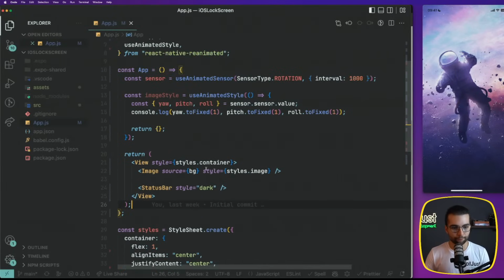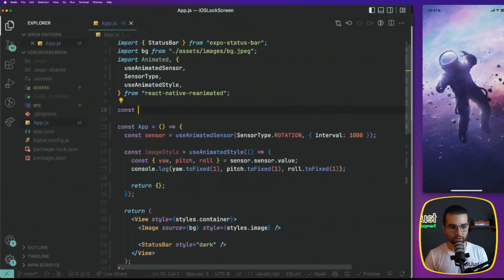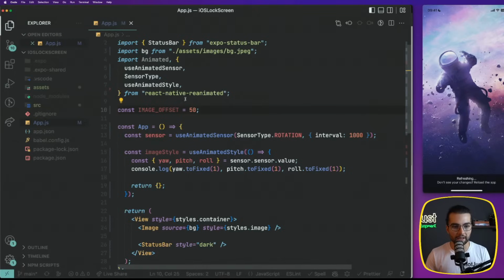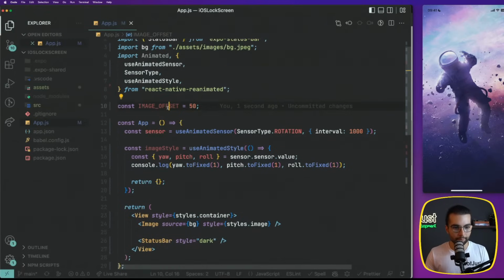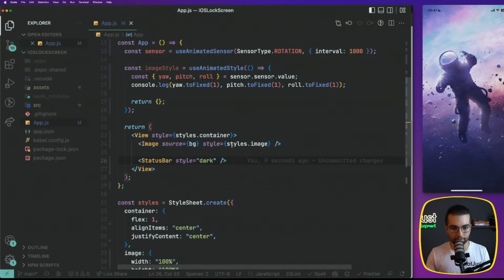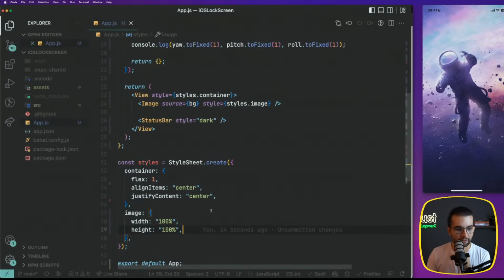So we're going to define how much we want to offset this image. So let's define this in a variable at the top. So const imageOffset is going to be equal to, I don't know, 50 pixels or 100 pixels. We're going to see, and we're going to be able to adjust it as we see fit. Now, based on this image offset, in the styles of our image, we're going to provide here the width and the height. You know what?